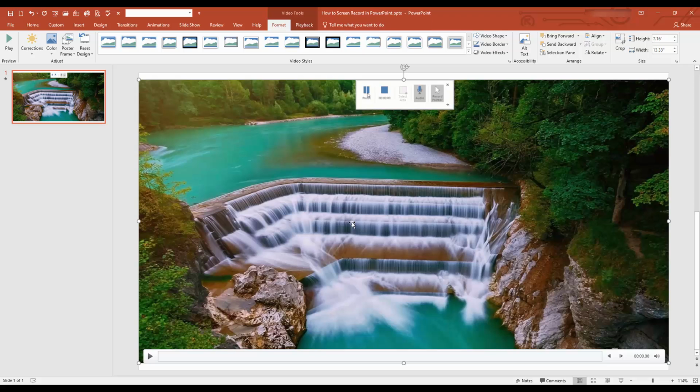And now the video file has been embedded into your PowerPoint slide. Let's go ahead and quickly look at what was recorded by hitting the play button down here. And now the PowerPoint is recording my screen.